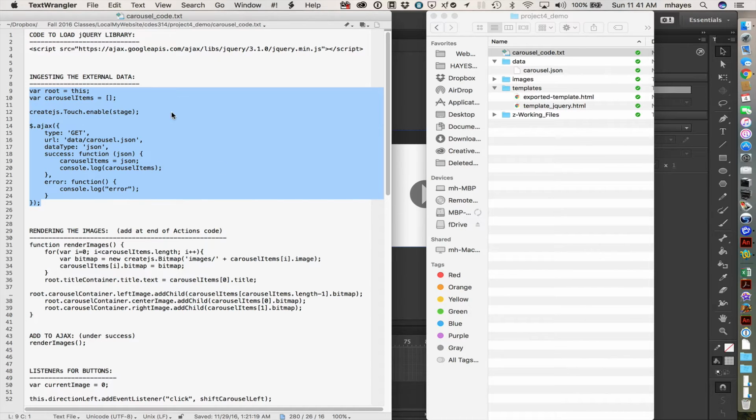So this one creates a couple of variables for us. So we set the word root to be this. That would be the location we are at. We create carousel items, and it's set to be empty. Okay, and then this is our code to actually go pull it from the JSON and work with it. Okay, and so we've got what happens if it's successful and what happens if there's an error. So let's grab all of this code right here, and I'm going to copy that.